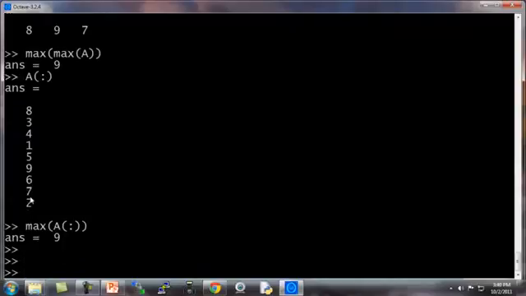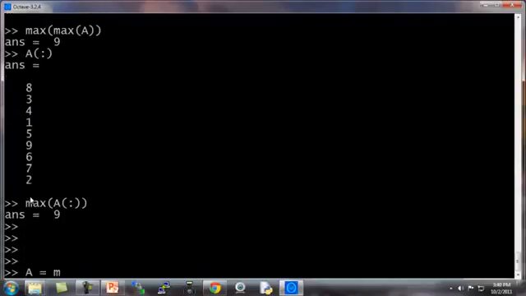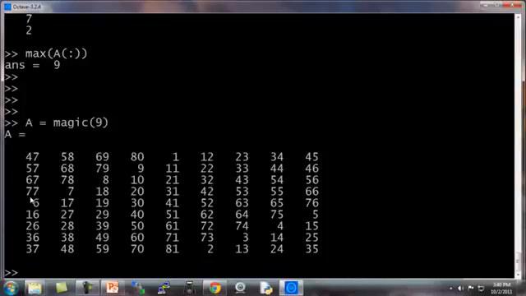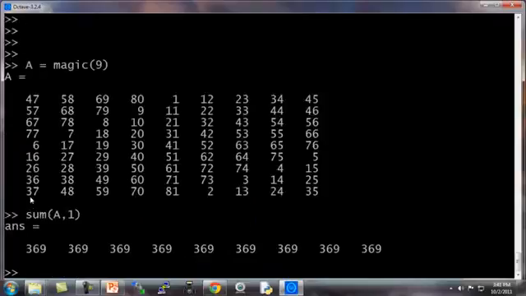Finally, let's set A to be a 9 by 9 magic square. So remember, the magic square has this property that every column and every row sums to the same thing, and also the diagonal. So here's a 9 by 9 magic square. So let me do sum(A,1). So this does a per column sum.